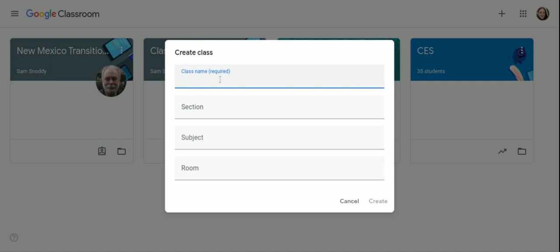A box will pop up asking you for your class name. Just that first line is required. I would put your name. It's not necessary for you to fill out the section, the subject, or the room number unless you want to. You may want to add the school year next to your name in case you plan on using Google Classroom next year. And then just click on create and a classroom will be created for you.